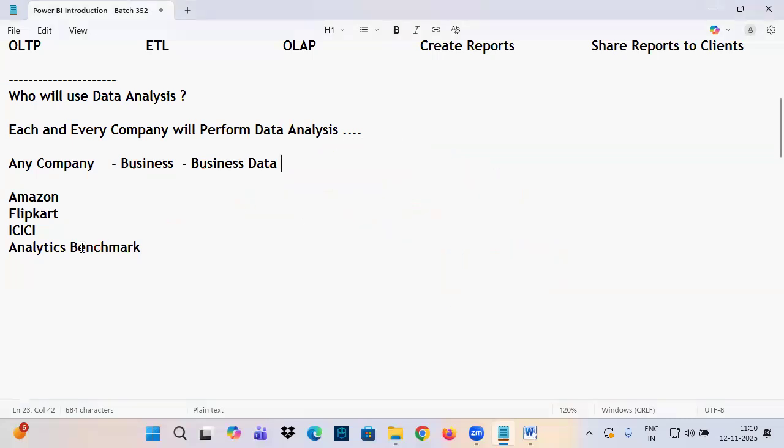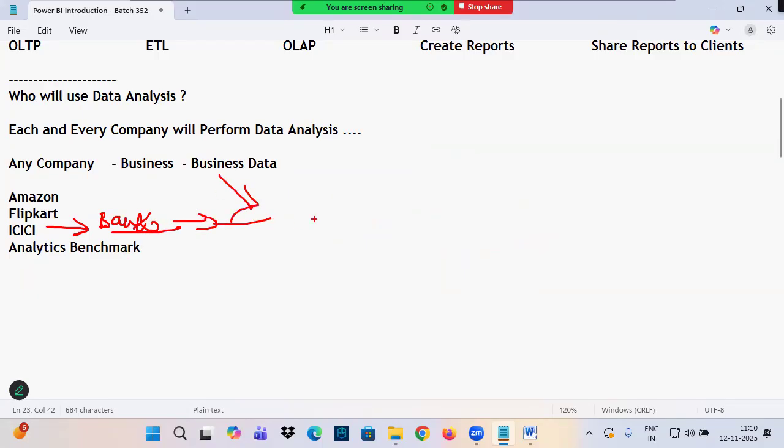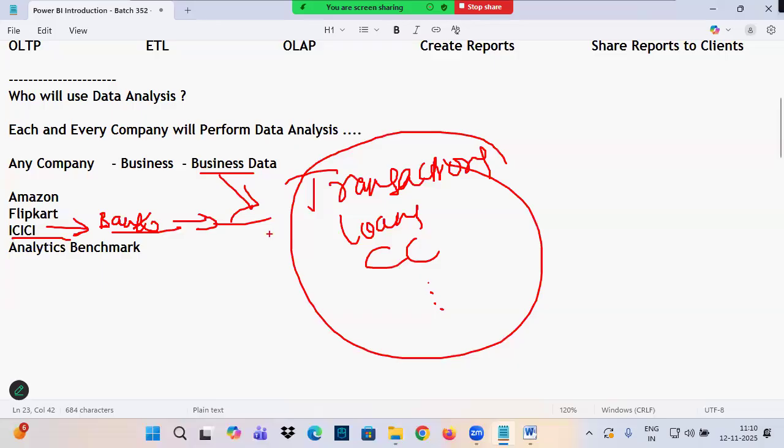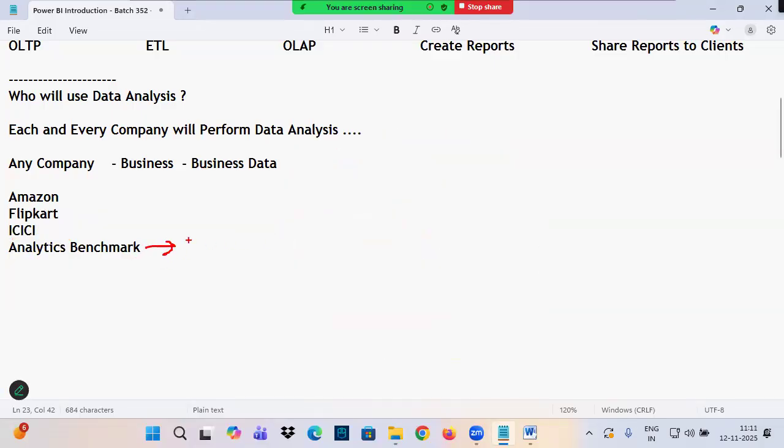Okay. You take ICICI Bank. ICICI is doing banking business. They also get business data. Tell me what business data ICICI will get? Day-to-day transactions. They'll get transactions related data, loans related data, credit card related data, and so on. If you keep on writing, it will also produce a lot of data. Like this, you take Analytics Benchmark. We are into education. The business we are doing is edutech, education.